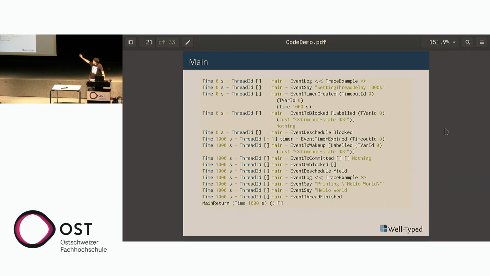So as you can see, there's evidence in the trace about the scheduling of threads. We have the main thread here always appearing, and we have the thread that is going to run the timer. That's the -11. That only appears when the timer expires. So before time 1000, the first line that appears at time 1000, and the previous one, you can see event schedule blocked. So that's the main thread blocked on waiting for the timer to expire.